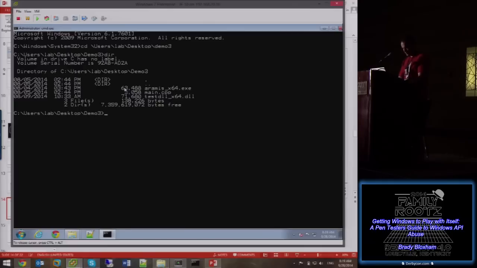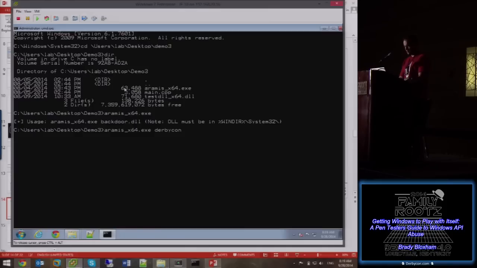So I codenamed it Aramis a while ago. So you hit Aramis, and let's see, we'll just call it, let's see, DerbyCon. DerbyCon.dll, okay? And then it asks if you want to load it now, and we'll say no. Okay, and then you have to copy the DLL to System32, that's right.